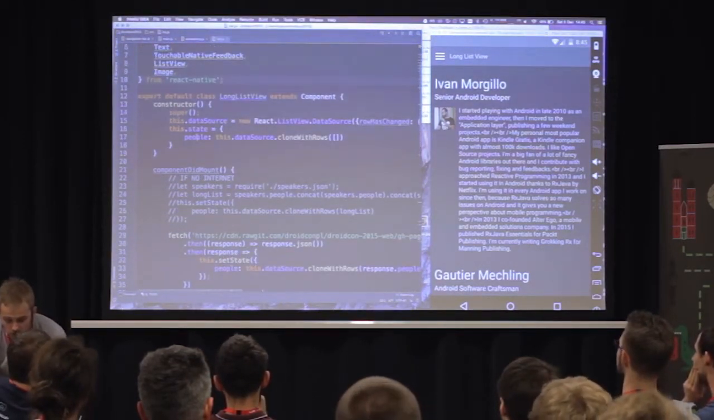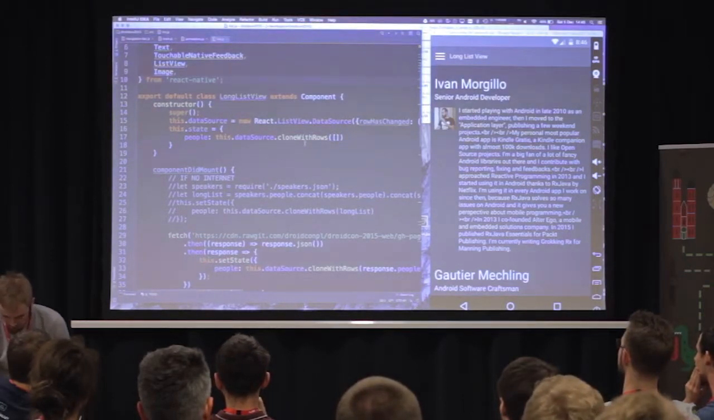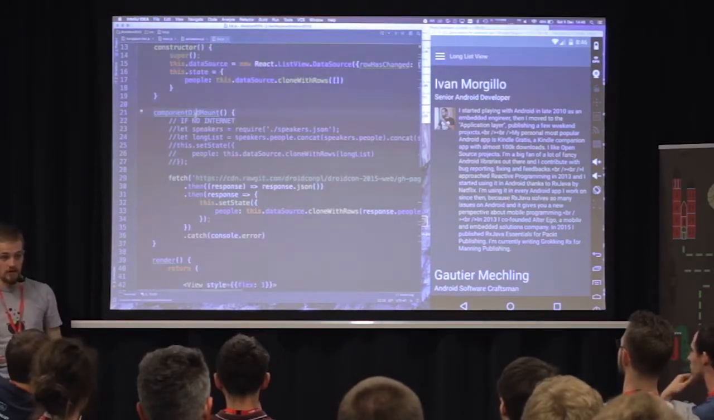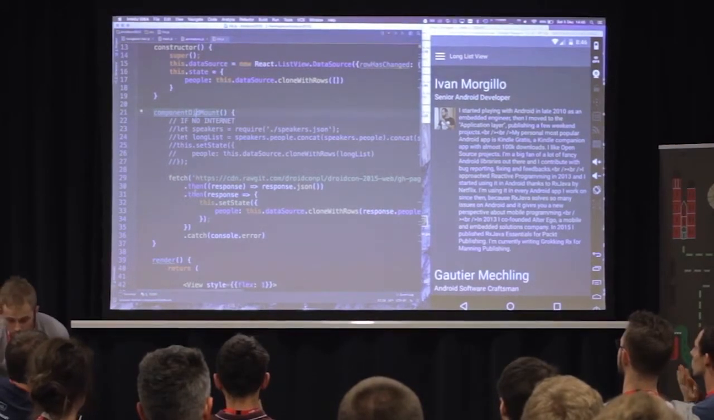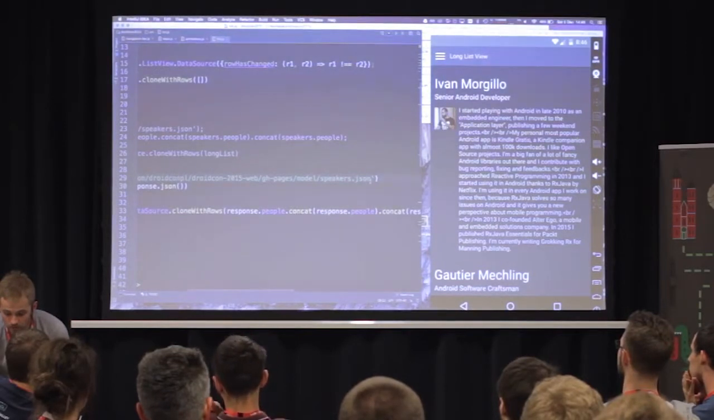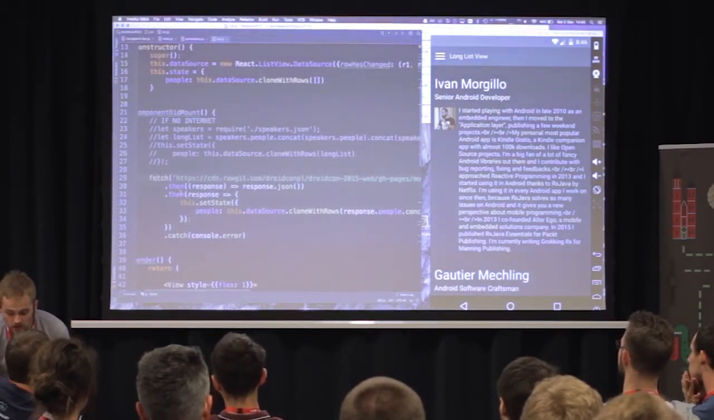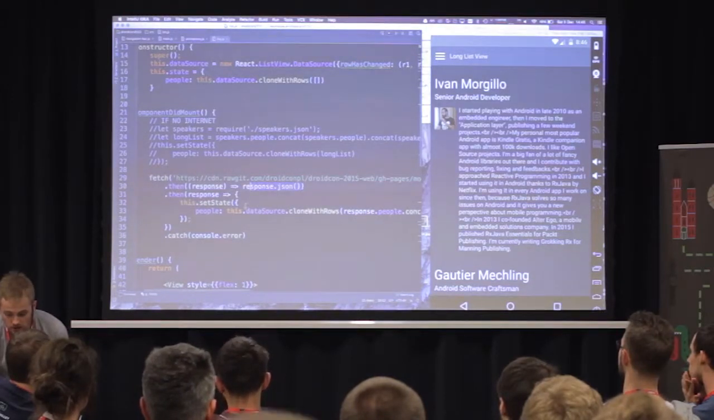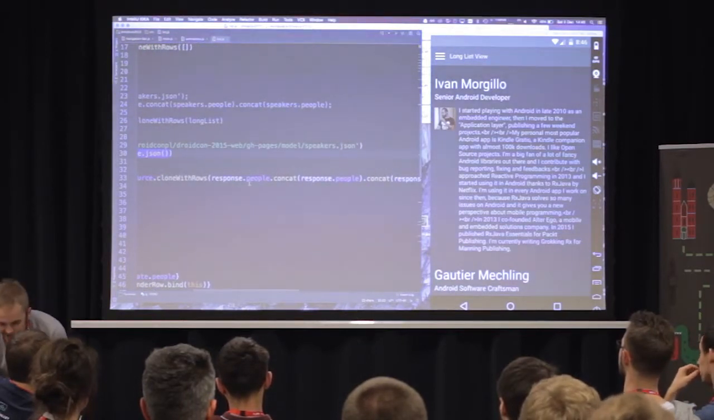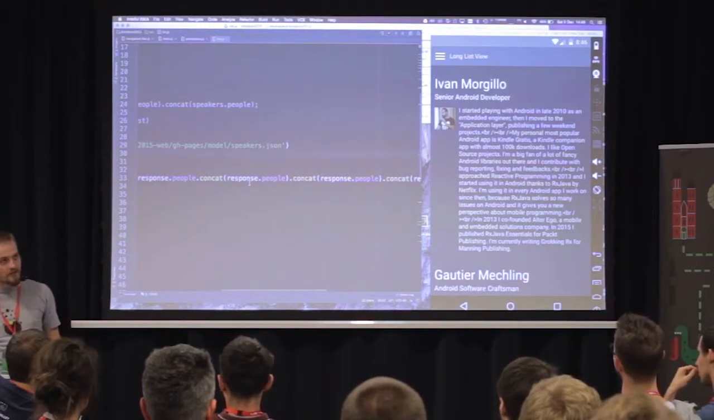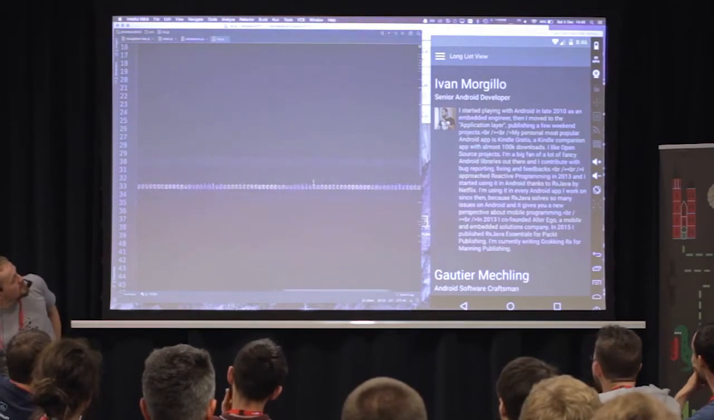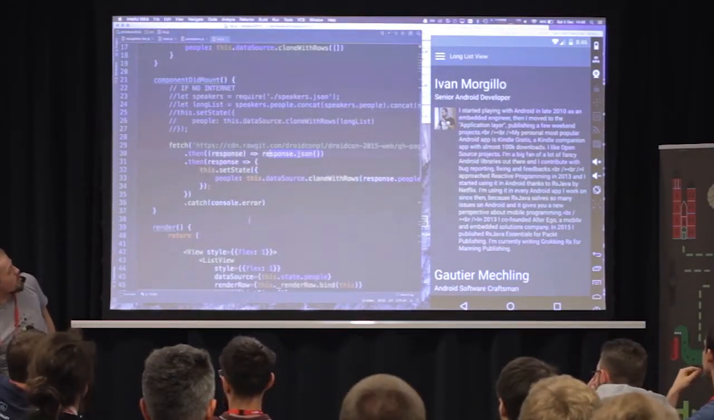So in the constructor we are creating the data source for our list, which is empty for the start, and after mounting the component, so the component is put in our view, we are fetching the results from the web, and we are translating it to JSON, and after that we are populating this data source with the concatenated people list, and I'm joining it multiple times just to make the list longer and longer. As you can see, it's pretty long, and that's all.